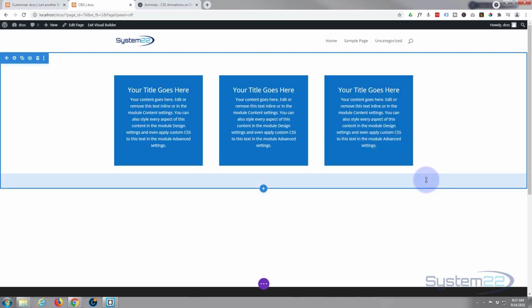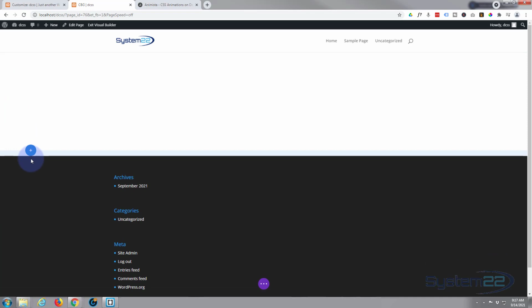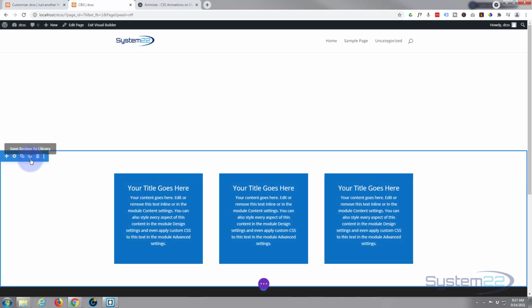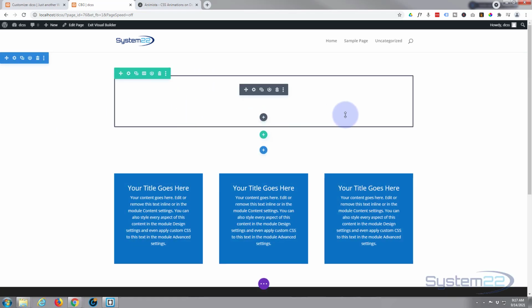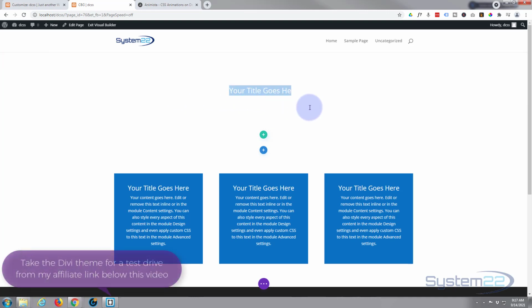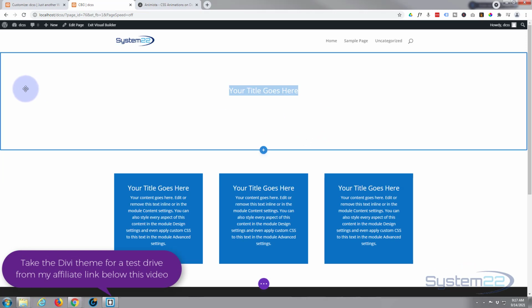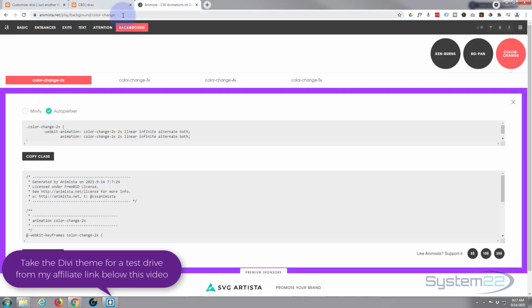Now what I'm going to do is I'm going to drag this section and pop it below it right here. So we've got our new section on top. And as you can see, or as you can't see, there's nothing to see there. We've actually got white text in there. If I select it, you can probably see it. But let's add a colored background. So I'm going to go to Animista. Like I say, I'll put this link below the video.